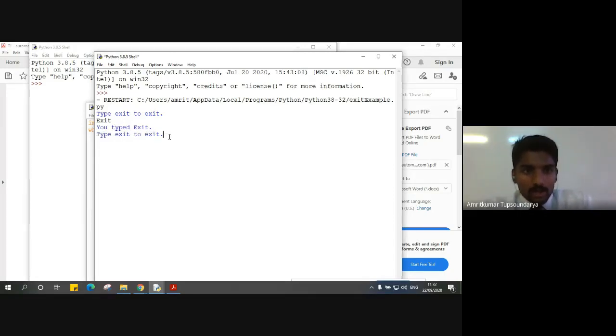Now you can see here it has gone again into the while loop, and it is again prompting me to type exit to exit. That means we are still inside that while loop. We have not exited, because I have not typed exactly what was expected in order to get out of the while loop. So let's say I type exit this time with a small letter e.